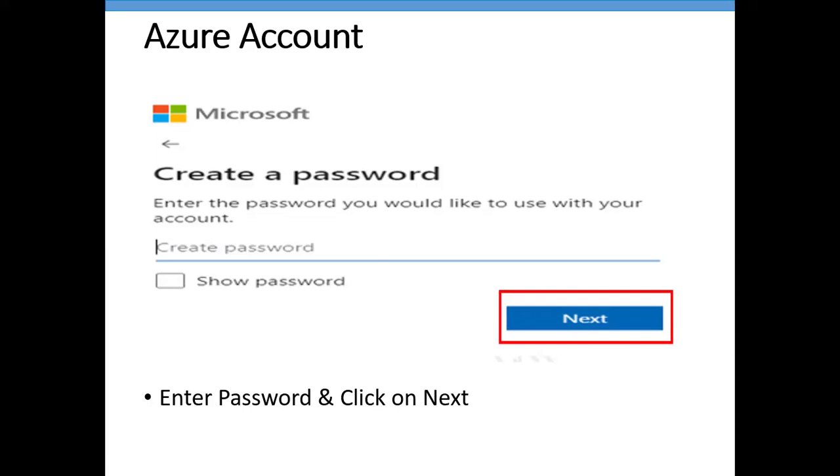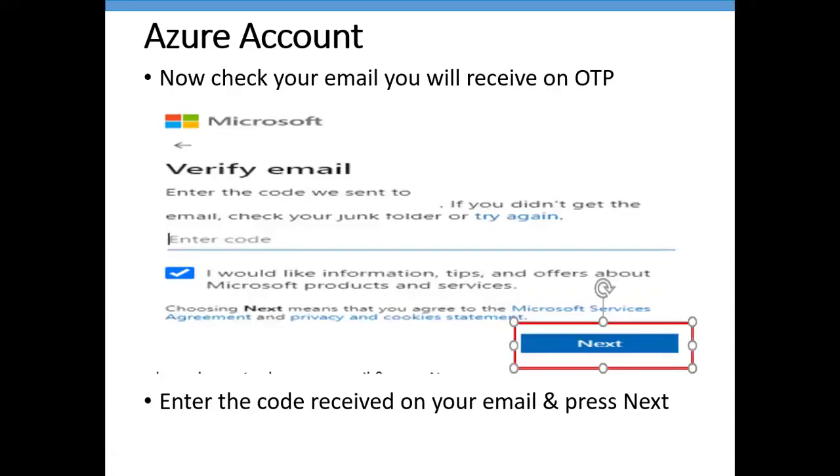Once you enter that password, you need to click on next. Then you will get one OTP on your email ID, not your mobile, because right now we are confirming the email ID. Then we are going to confirm our mobile number. So we just have to enter the code and then click on next.